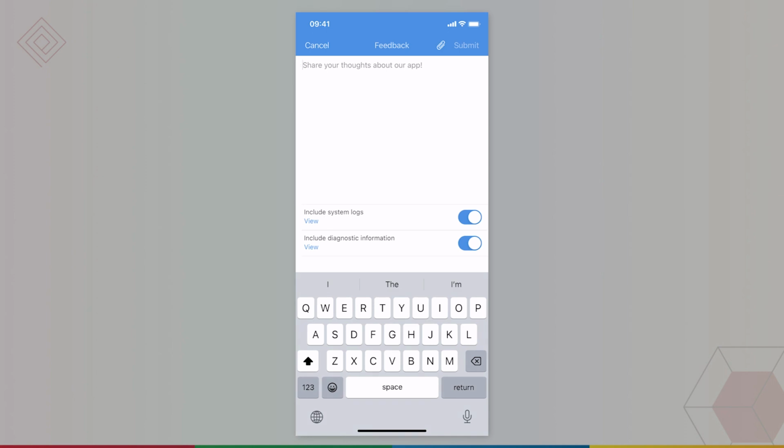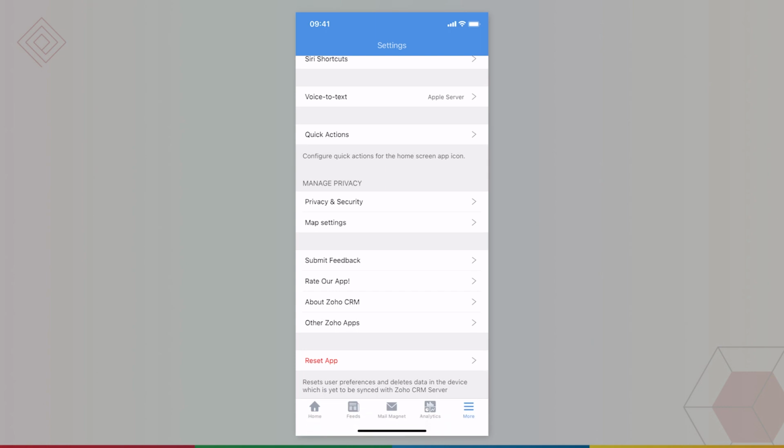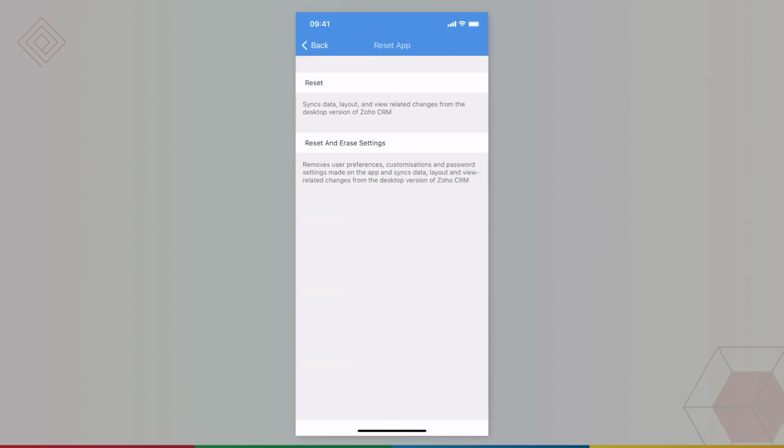Submitting feedback from within the CRM mobile app will create a ticket at our end, and we will get back to the users via email as per the concern that is raised. And the last option on this page is reset app. Reset is an action that can be performed to reset the application and to start the app from scratch with the most updated information and configuration changes from the CRM. However, by resetting the app in either way, the data in the CRM mobile app will not be lost.